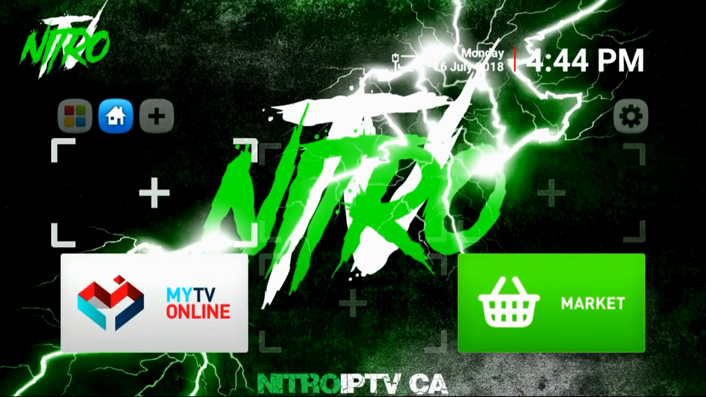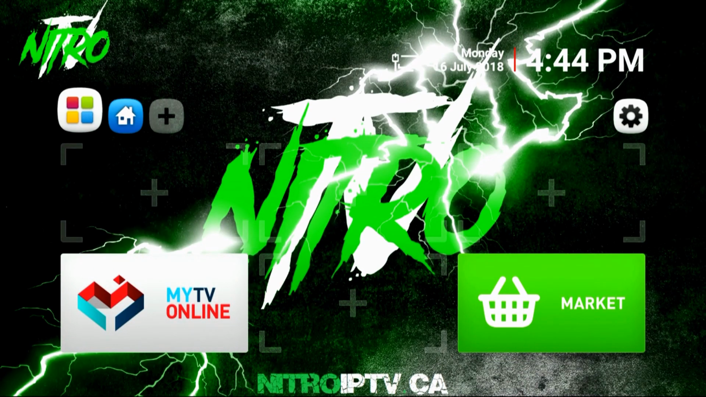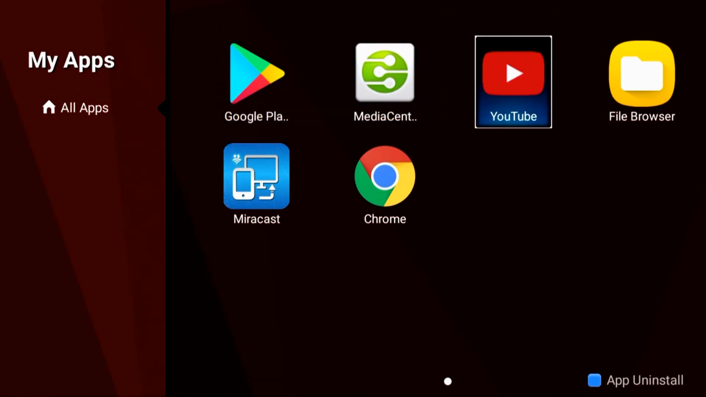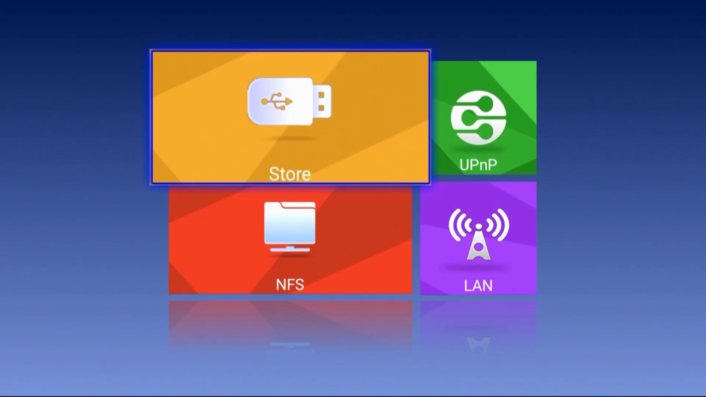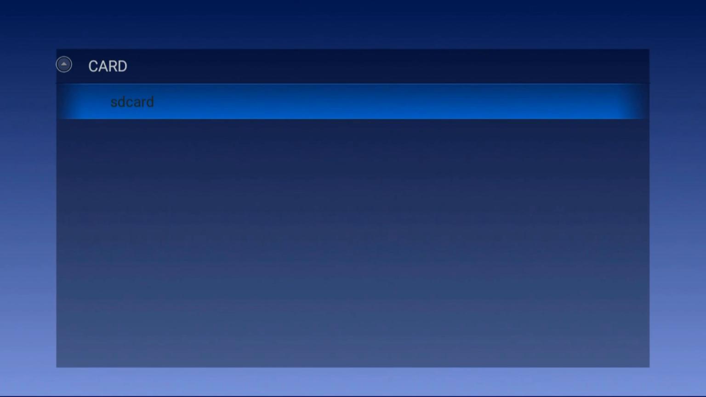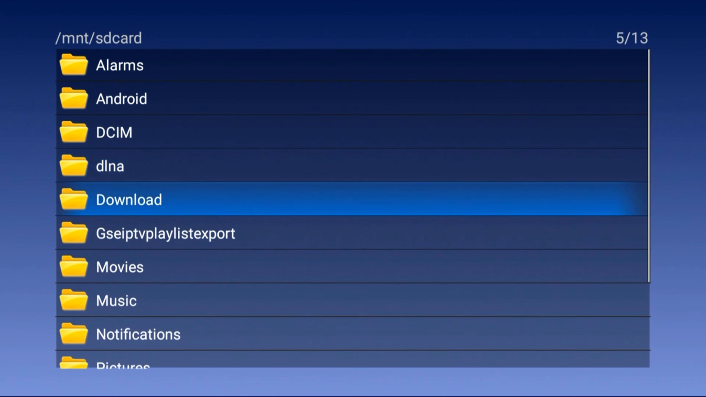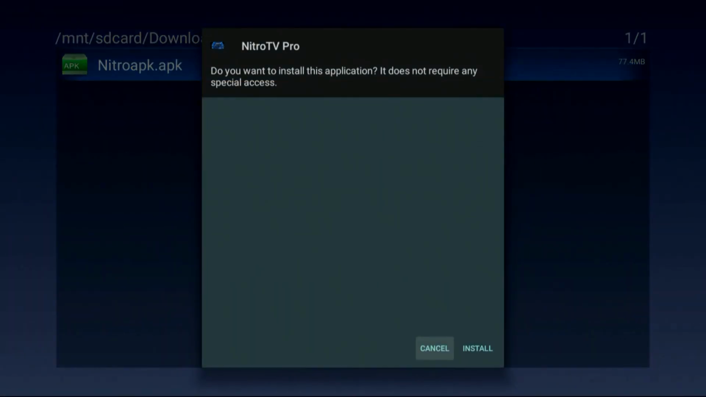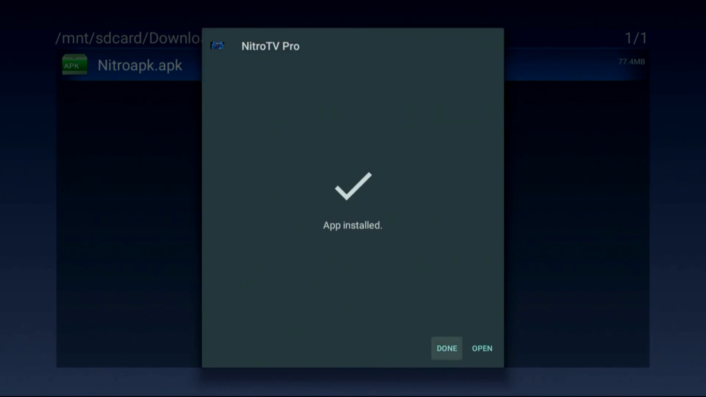Exit back to the home screen. Open All Apps. Select File Browser. Click on Store, followed by SD card. Choose Download and select our newly downloaded APK. Allow it to install, followed by open once it's completed.